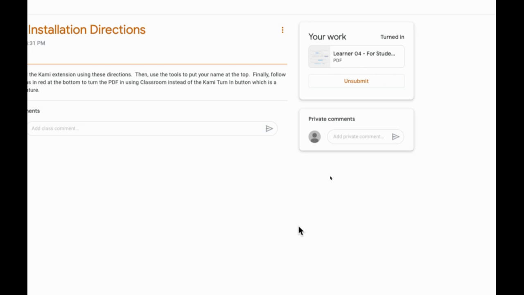So try those steps, install the app, connect with your Google Drive, and then go ahead and open something up in Google Classroom, play with it, and then save, and then go back to Classroom and turn it in. Good luck.